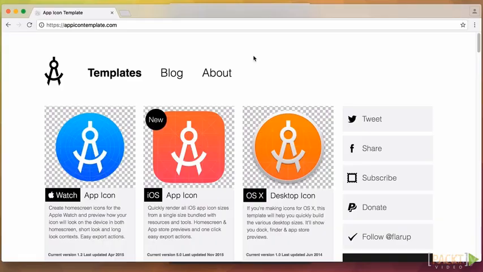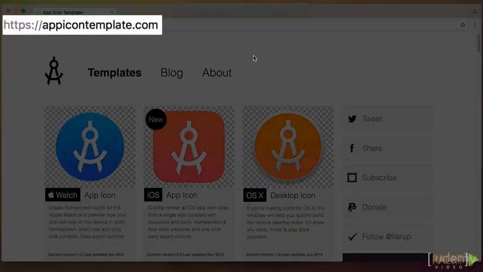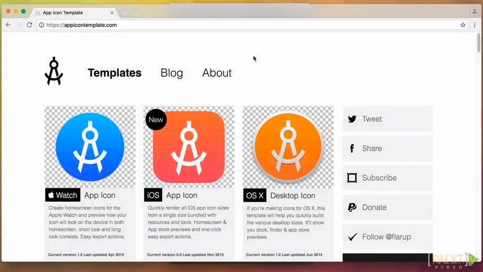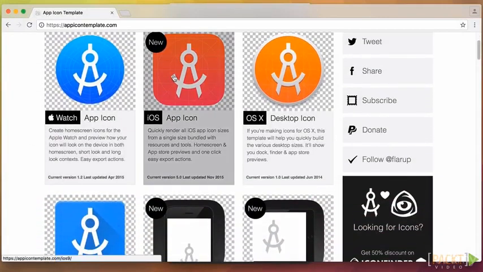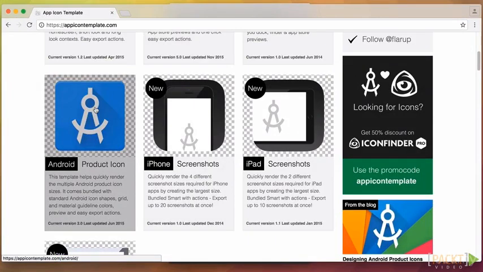There are many different ways to create an app icon for iOS and Android. And if you have a designer on staff, that's great because they'll do a fantastic job. If you're going to be designing the icon, I wanted to show you a resource that I found very useful to me, and that is appicontemplate.com. If you come here, there are several different Photoshop templates, including an app icon and an Android product icon.